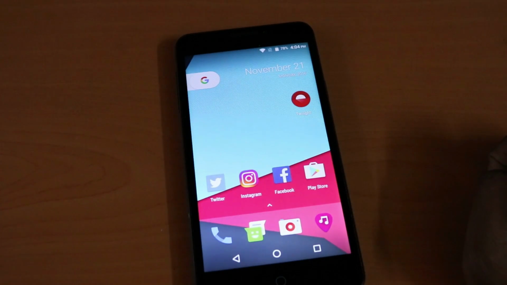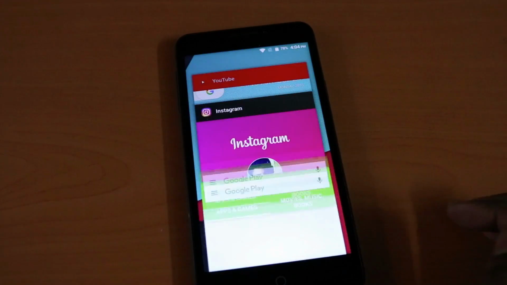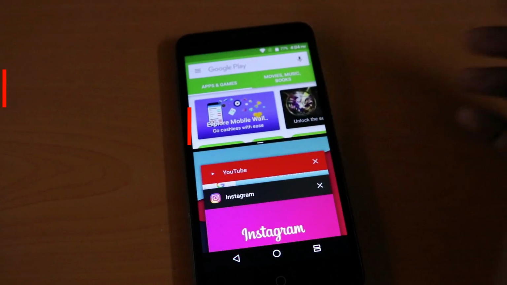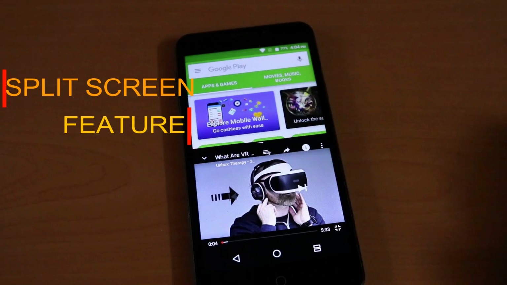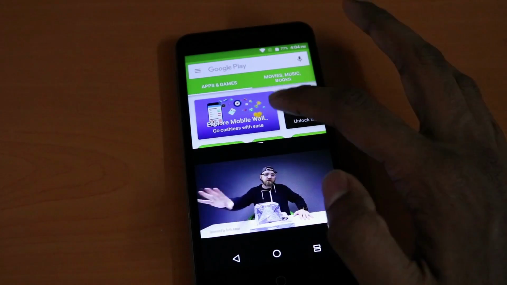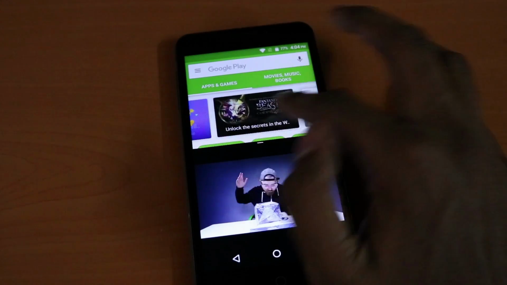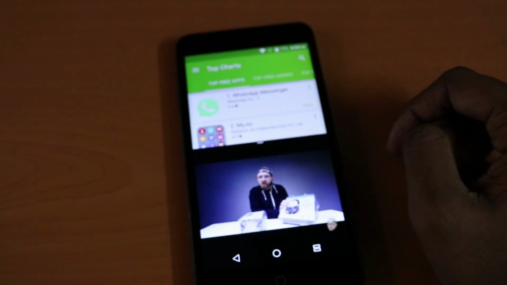And now coming to the most important feature of Nougat, that is multi-window app support. So to do that, just long press an app and take it to the top. And then you can select the second tab. Here, I'm running a YouTube video in the bottom window. I'm using Play Store at the same time in the top window. So you can see the video still plays and I can still access the Play Store app without any problem.